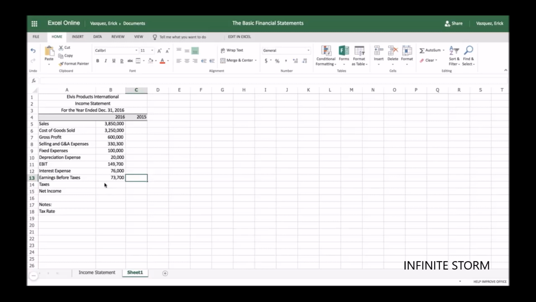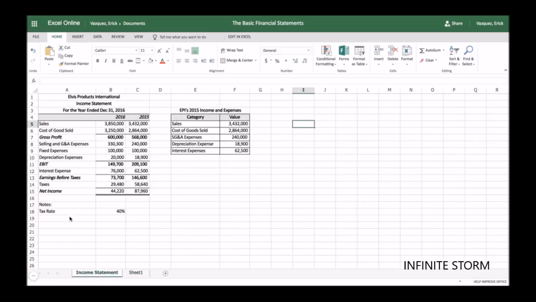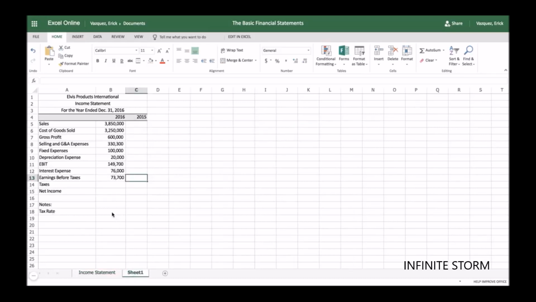So now, in order to calculate taxes, we need to find out what our tax rate is. So if we can head back to our income statement, our tax rate is actually 40%. So let's go ahead and input 40% tax rate. Now all we have to do is equals, grab our earnings before taxes and multiply that by our tax rate, and that will give us taxes.